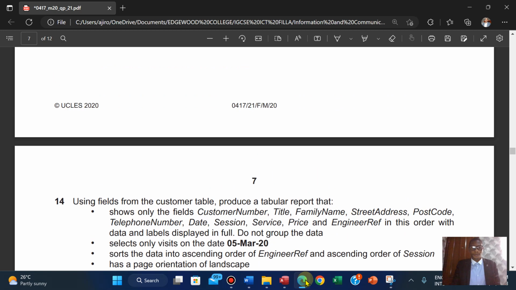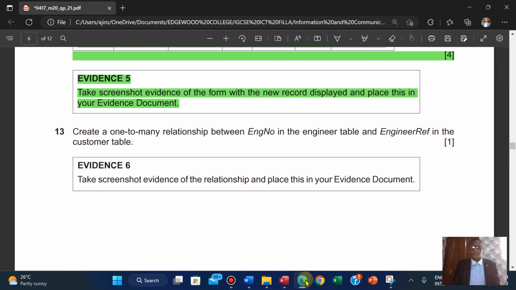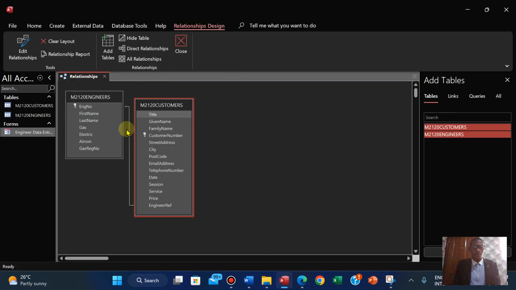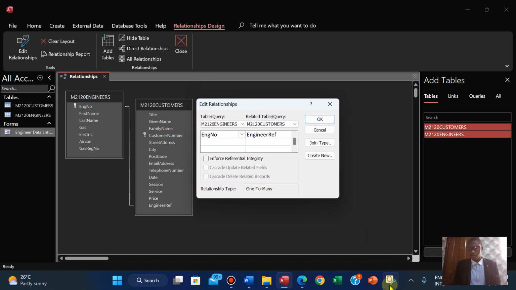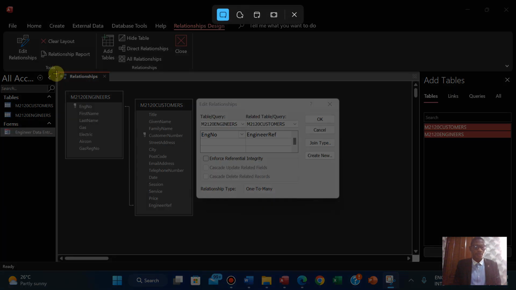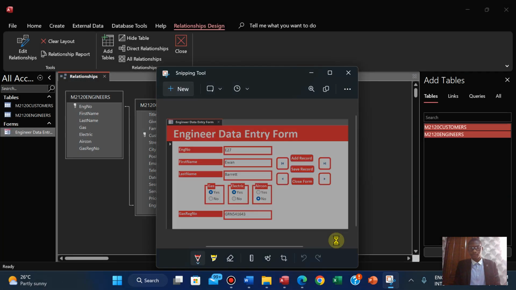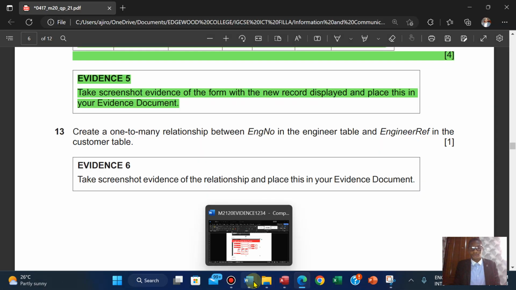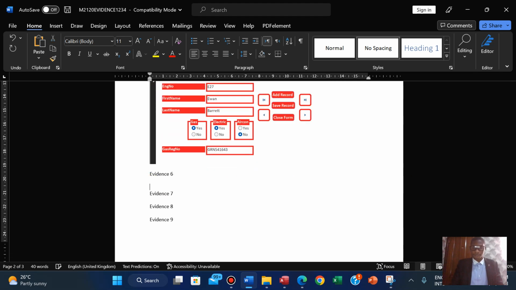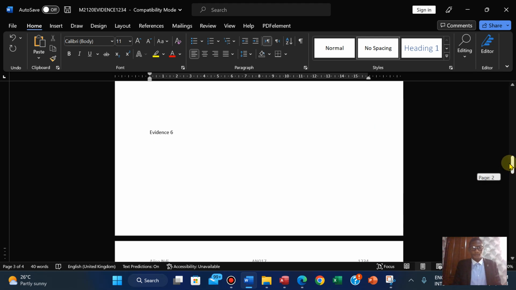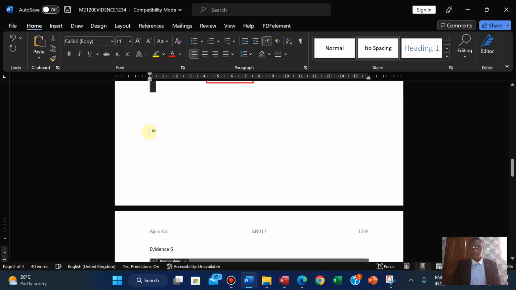Now take a screenshot as evidence of the relationship and place this in your evidence document. So this will be evidence 6. I'm just going to double click here and take a screenshot of this. This is evidence 6. So I'm going to be fast. Okay, so we have evidence 6.